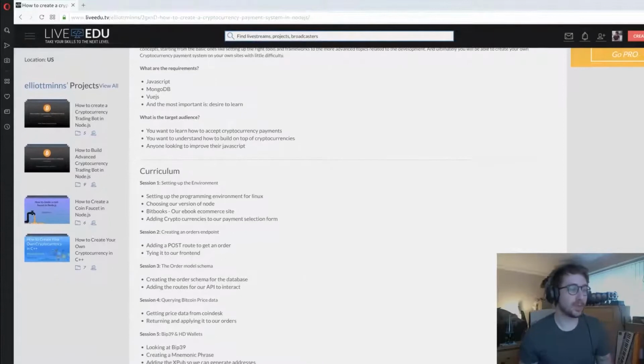So in session 1, we set up the environment, we get introduced to BitBooks, choose the version of Node we're going to use, and add the cryptocurrencies to the payment selection form on BitBooks.